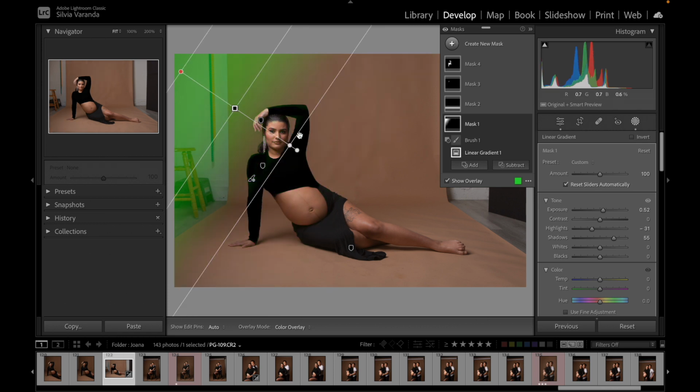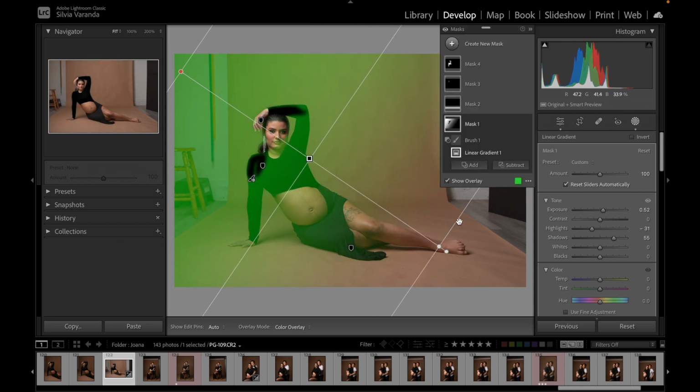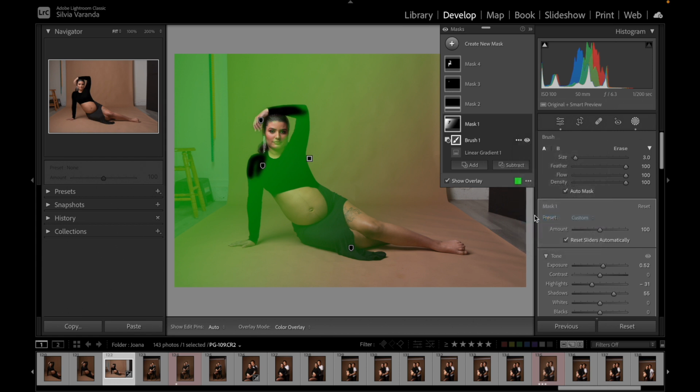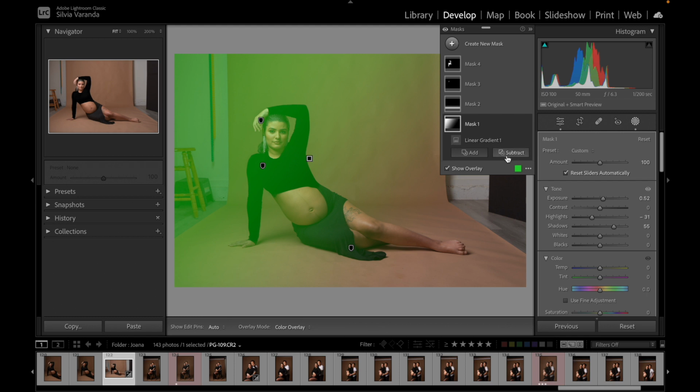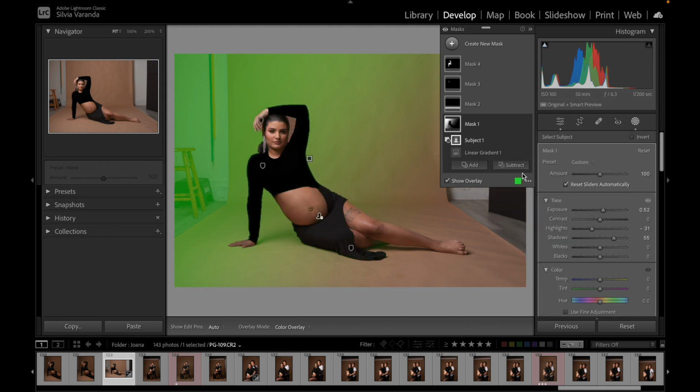Another thing that we can do is, let's say that I want something that is more like this, a bigger transition or something like that. However, I don't want my model to be here. I don't need to go with the brush and actually paint the whole model. What we can do is, let me delete this brush that I created here. So delete brush 1. And what we can do is go to subtract, and instead of me selecting the brush and painting the model, I can just click here, select subject, and automatically it will select the subject.